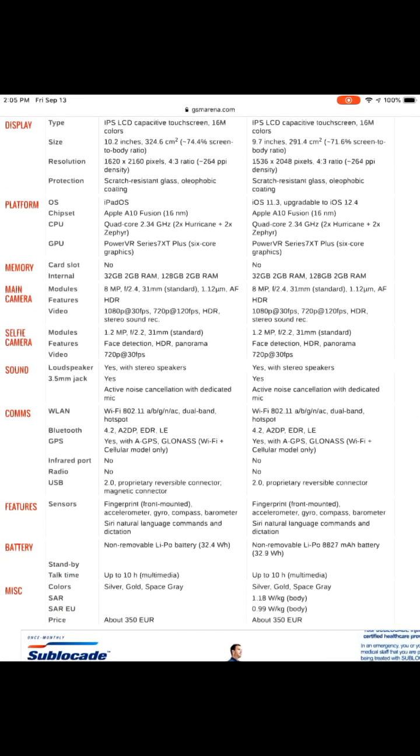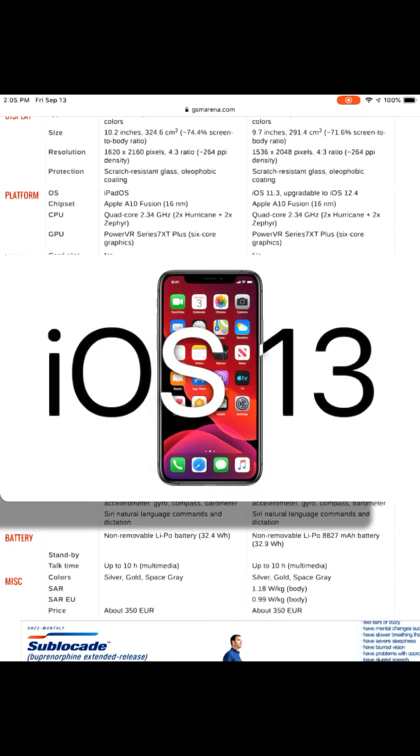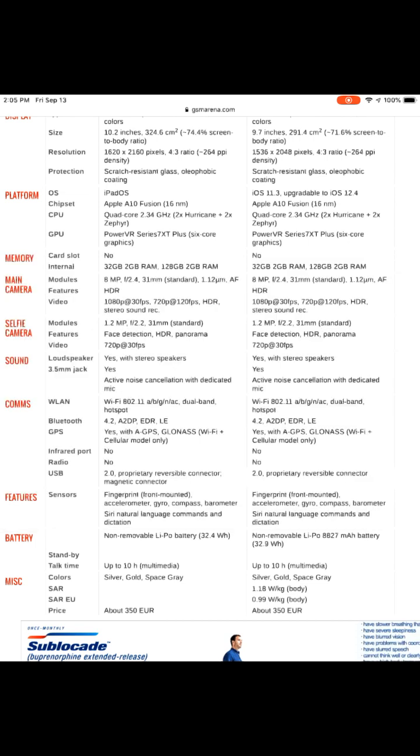But then you start getting to the heart of the devices, like the platform. It says the platform is iPadOS, and then you have first iOS 11.3, upgradable to 12.4. That is what we're currently on, but iOS 13 comes out next week. Now, iOS 13, at least the iPadOS platform, will be available, from what I understand, for the 9.7 version and the 10.2, so I know people are looking forward to that.